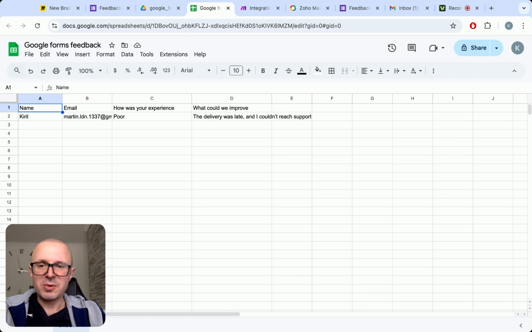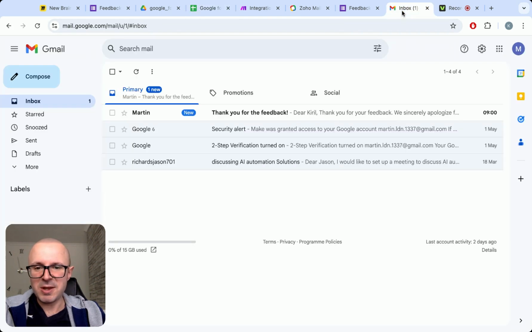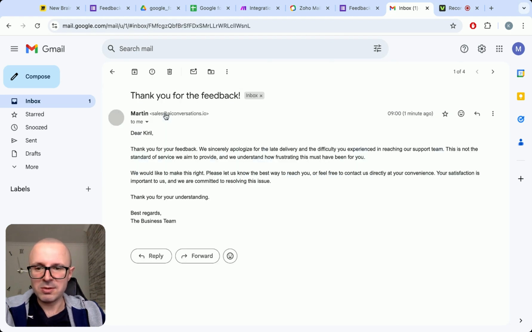The next test would be to actually go to our email box and just ensure that we've received the email. As you can see, we actually got an email. So let's click on this and see how it looks. You can see that we got a very nice and formatted email, which is very personalized based on the feedback that we provided in the Google form.